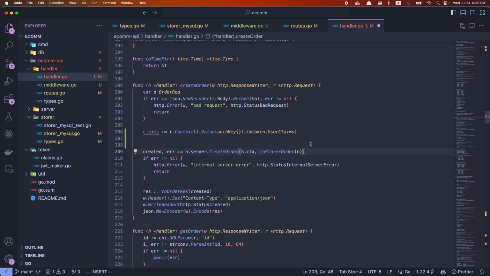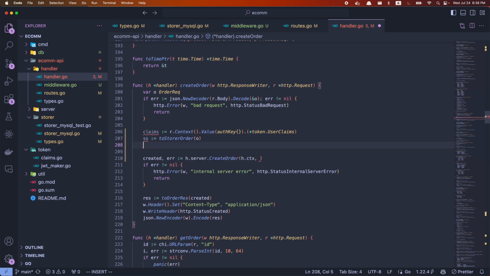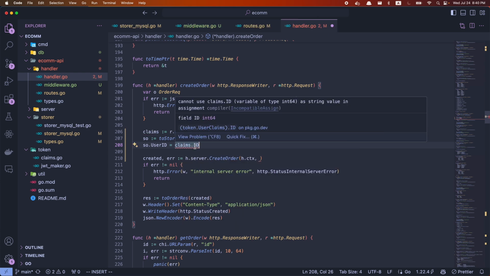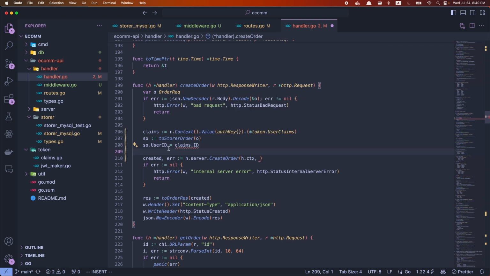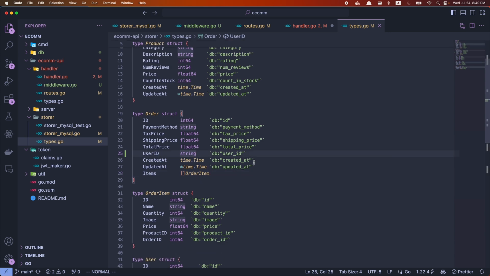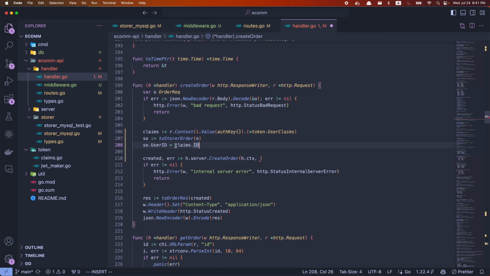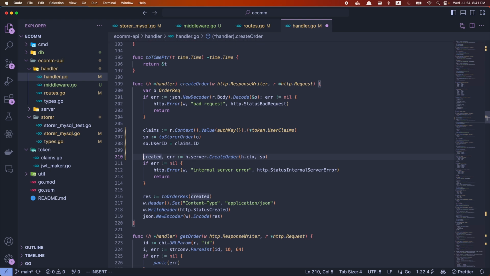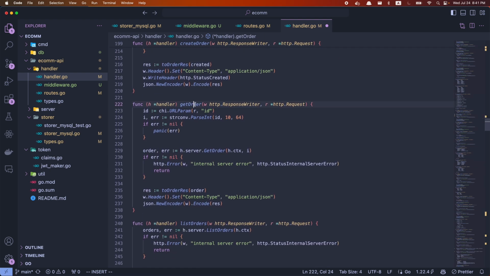So I'm going to call this toStoreOrder method from up here, which returns our store order, and assign the user ID from the claims.ID. And I'm seeing this red squiggly line here because the claims.ID is of integer type. So I've actually defined a wrong type for our user ID earlier. So I'm going to come back to our store types.go and change the type to int64, save that. And now that we have assigned the user ID from claims, we can now pass our store order into this method. And then I'm going to scroll down to the getOrder method.